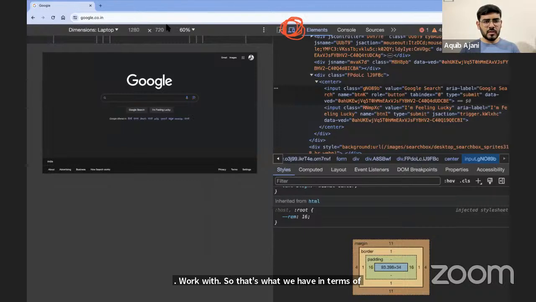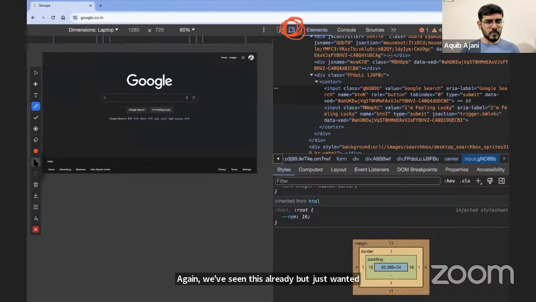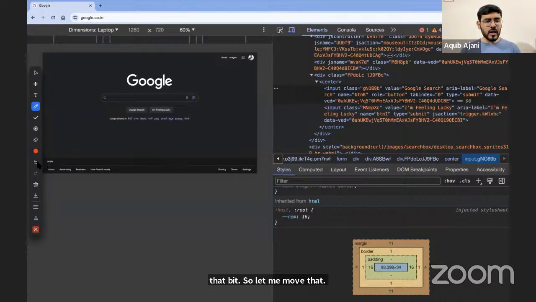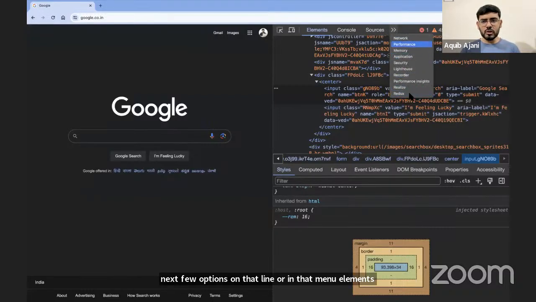We've seen this already, but I just wanted to repeat that bit. So let me remove that. Let me disable that as well. Now after this, the next few options in that menu are elements, console, sources. And if you click on these arrows, we have a bunch of other options as well. We'll explore them one by one as and when we need them. For now, we are going to focus on the console.